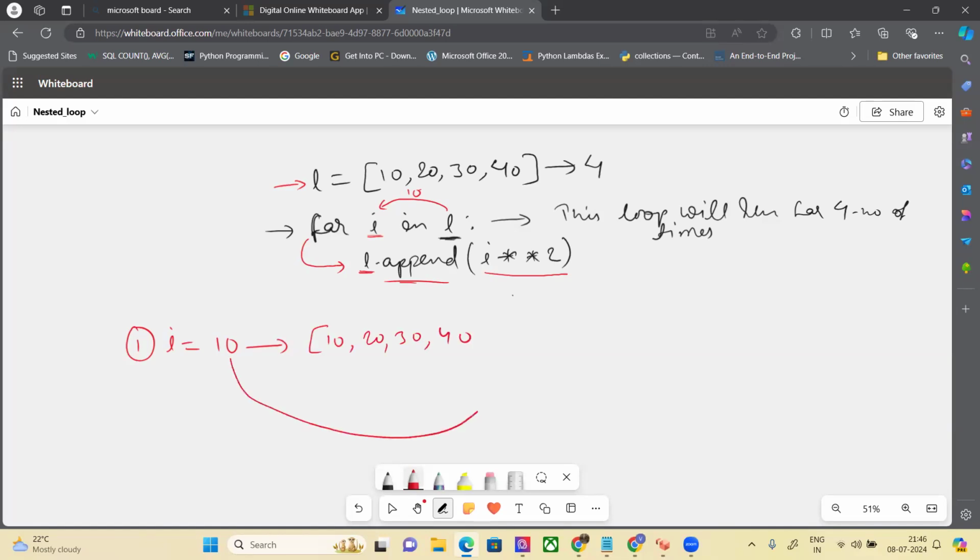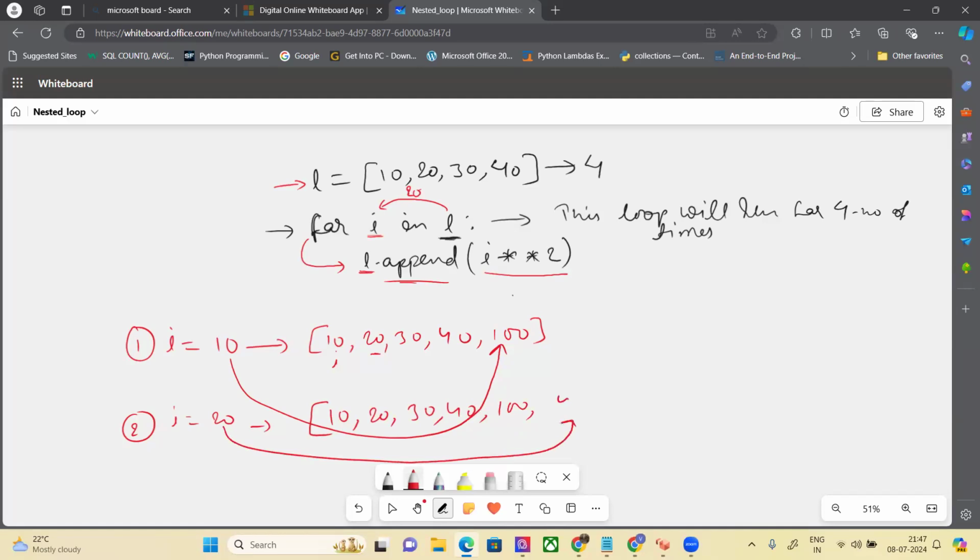Now the I value of 10 will get added here, as 10 to the power 2. This is the square, so this one will become 100 added. Now second time, the I value will be this one, 20. Now this list will look like this, 10, 20, 30, 40, and this 100 will also be there because it has already been added. Now 20 square will get added. So 20 square is 400.